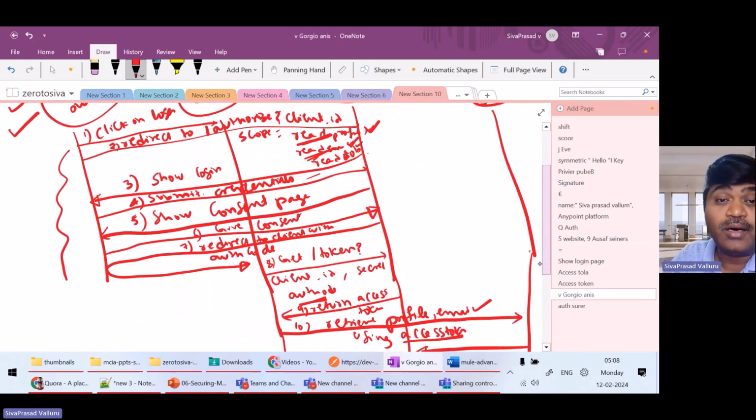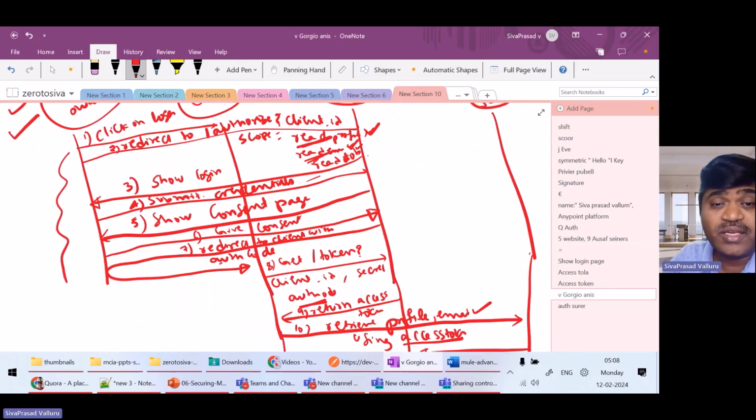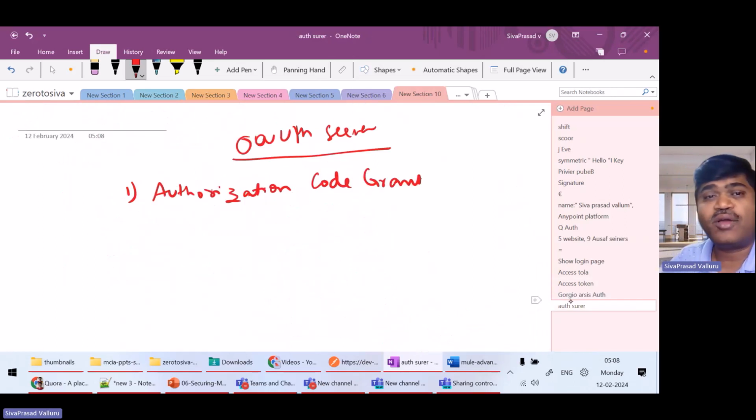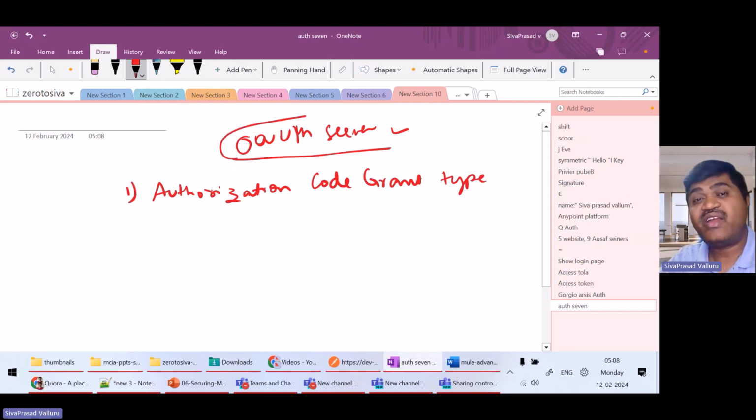Here, the authorization code was there, right? Based on the authorization code, the token was generated. So this flow in the authorization server is called the authorization code grant type. So basically, the authorization server will grant, right? This is a way to grant.